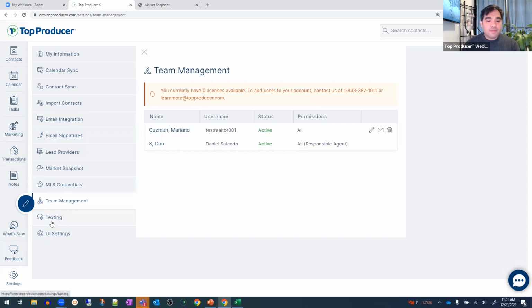Okay, so the next tab is called texting. I'm not actually going to show you that tab because it's got my real phone number in there. But all it is, if I go to the texting tab, it lets you put in your cell phone number, and then you hit authorize. It'll send you a text message and you have to reply to that text message with the word confirm. And that's it. That's how you set up the texting feature.